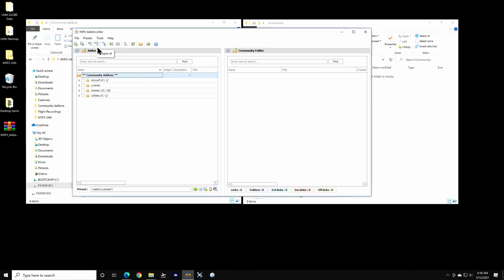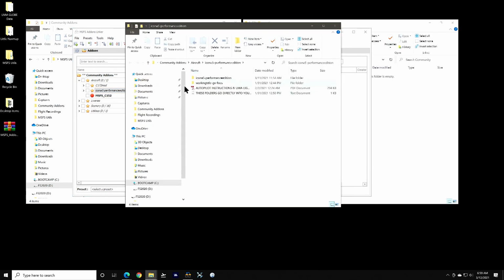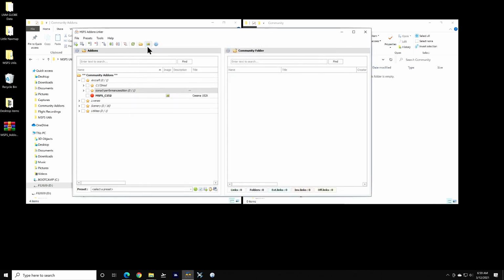We have another Refresh All option here. It's the same as the one in the Tools menu. Open folder of the currently selected element will actually open an Explorer window for the selected item's contents, as you can see here. Next is another way to get to the thumbnail gallery that we saw previously, and finally we have the Launch Simulator button.